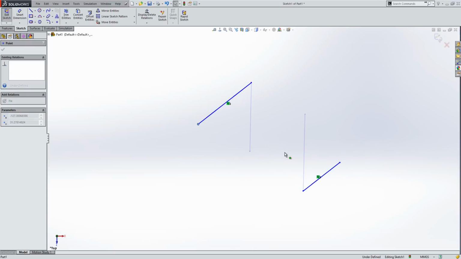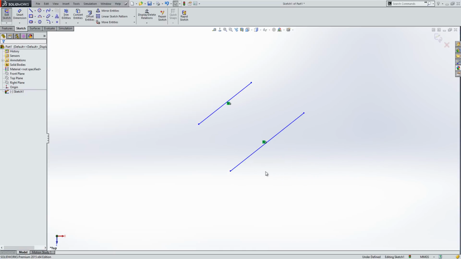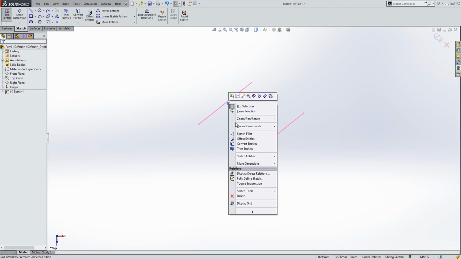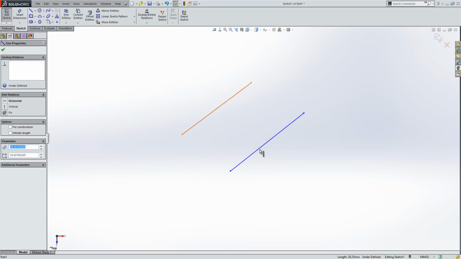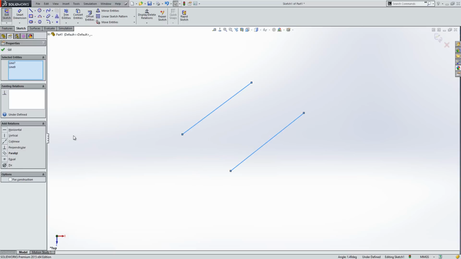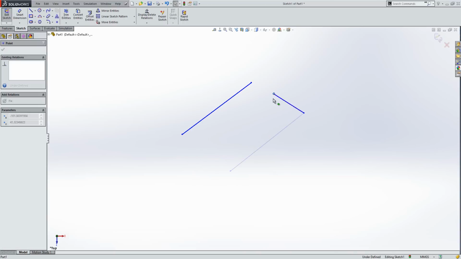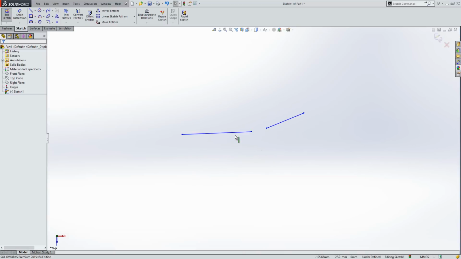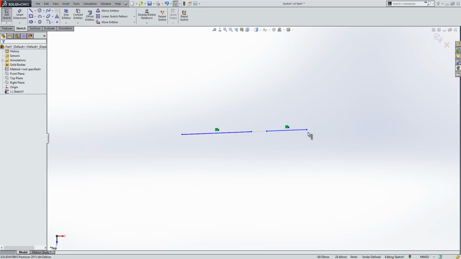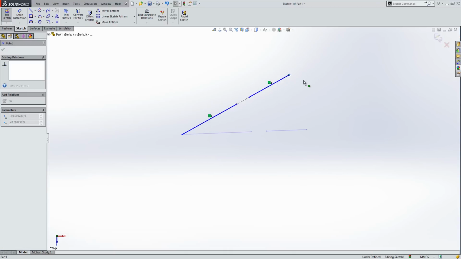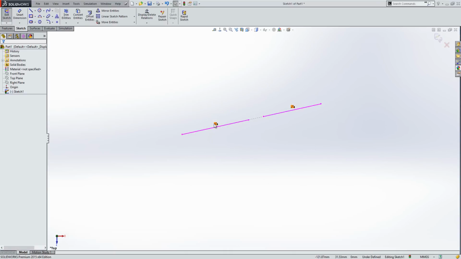When you're done, you can also delete them if you make the wrong one. If you just click on it, press the delete key, or alternatively right click and then go delete. You'll see then they're now independent of one another. Another one I could do on this would be a collinear relation. So let's put one near the other end, like so. If I select both lines and then go collinear, you can see when I move one, the other one has to share the same linear path.